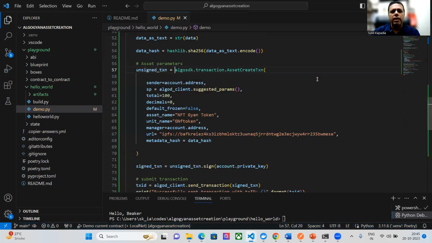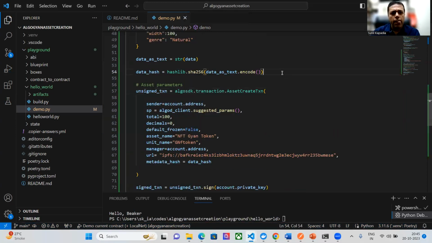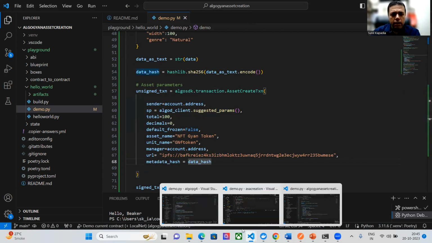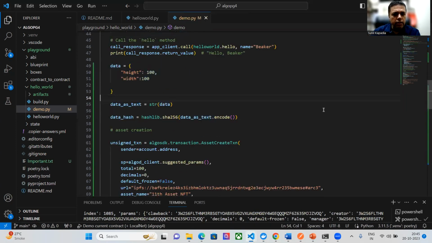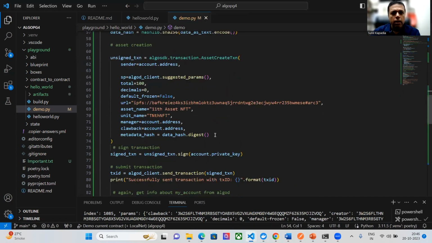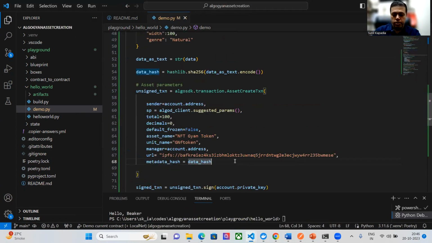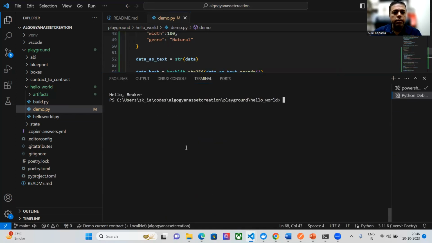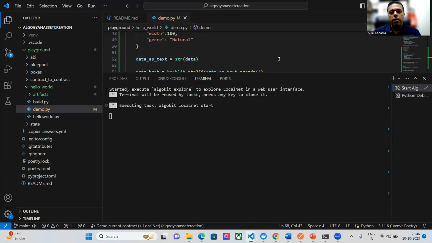Hashlib, so generating is over here only. Data hash. Okay, so metadata hash equals this. The comma is there. Let me see if I have changed anything. Yes, okay. I forgot to add this one, data hash dot digest, because we need that hash in bytes. So we have to add this one also. Now let us run this one. Start debugging.